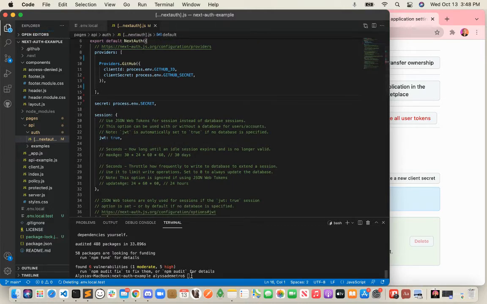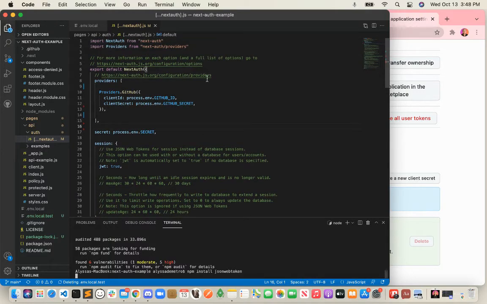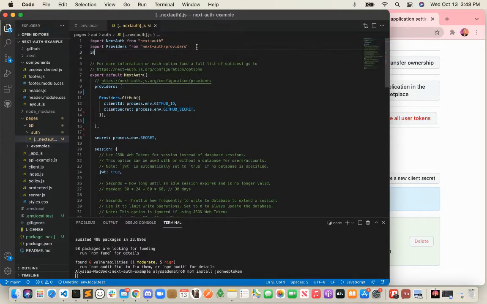At this stage, I'm going to go ahead and npm install JSON web token. And we're also going to import JWT from JSON web token. That's great, looking great.